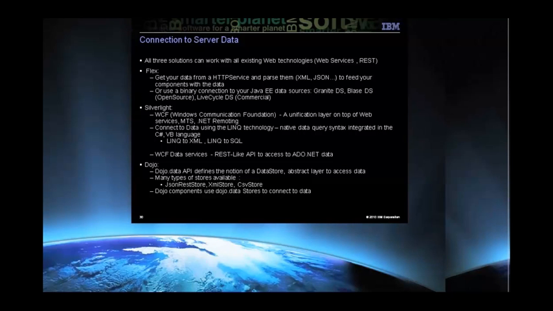Pretty useful too. For Dojo, Dojo is providing a dojo.data API. This is an abstraction layer that gives access to a vast variety of data stores, whether it can be JSON, it can be XML, CSV, or you can also extend this dojo.data API to connect to any kind of thing, whether it's your own specific data across the web.